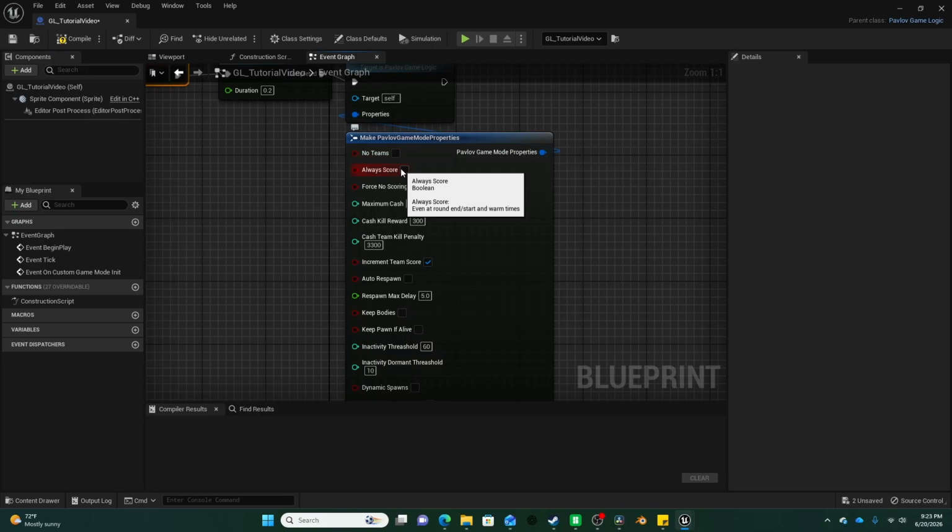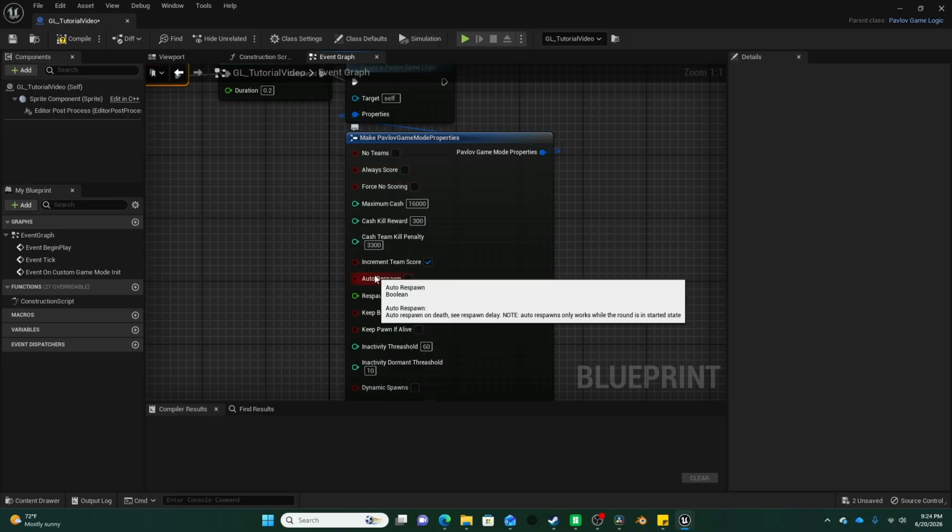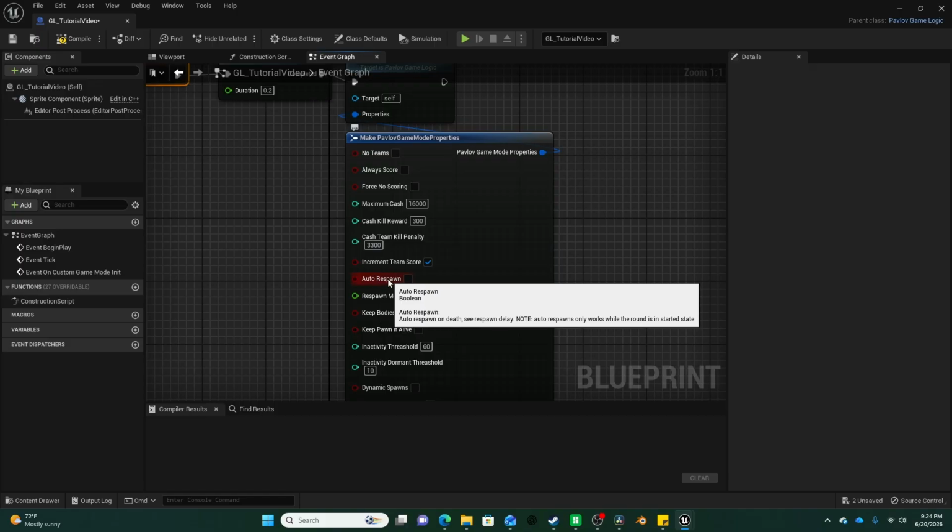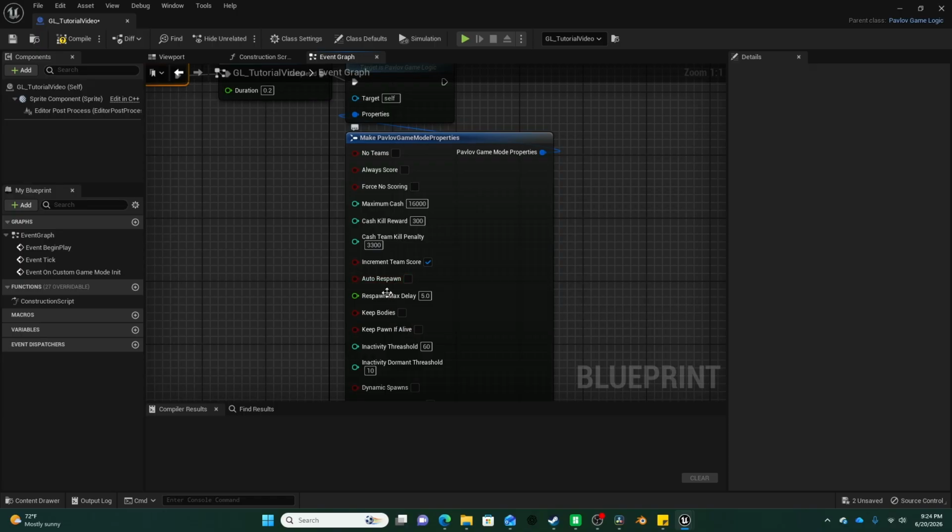If you want there to be scoring, you'll check this box. If you want no scoring, you'll check this box. Auto respawn, which this one is very important if you just want to have players respawn automatically on death. And if you are trying to do a game mode where essentially you are doing a last man standing kind of thing, which was one of the requests, you actually want to keep this off, and you want things to be dictated by round states, which we'll talk about here in a second.